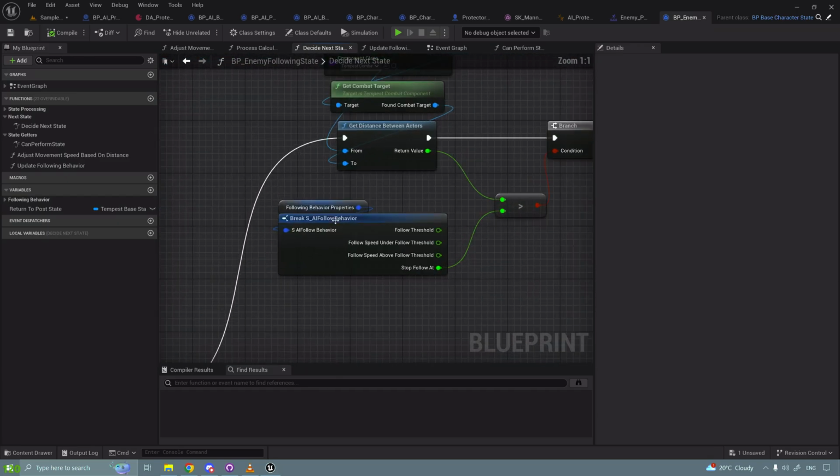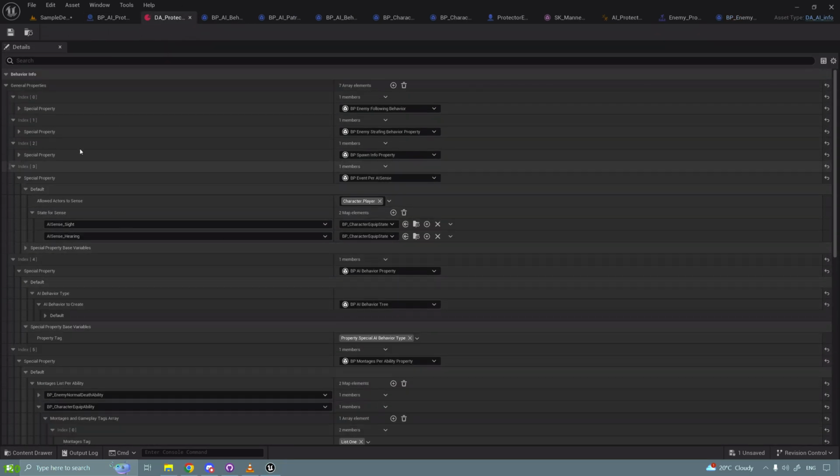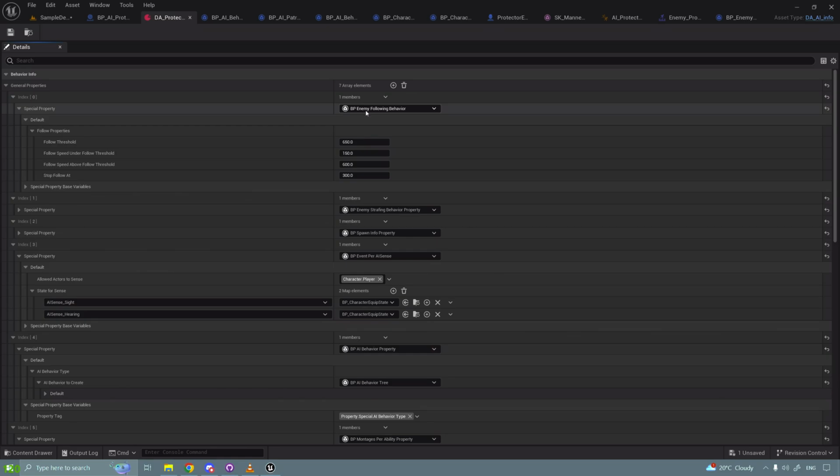Now, let's talk a little bit about the following behavior, because we did see this at the start of the general properties. It has a following behavior property, which again you can create your own and assign it here. You can add variables or remove variables or even modify them. So we have this follow threshold, and then you have a follow speed under that threshold. You have a threshold of 650. Sorry, the following speed under 650 distance is 150. If it's above, he'll try to sprint, so 600. He will try to stop following at 300.